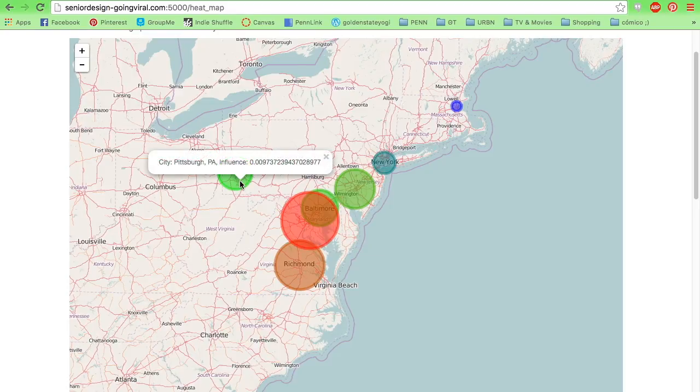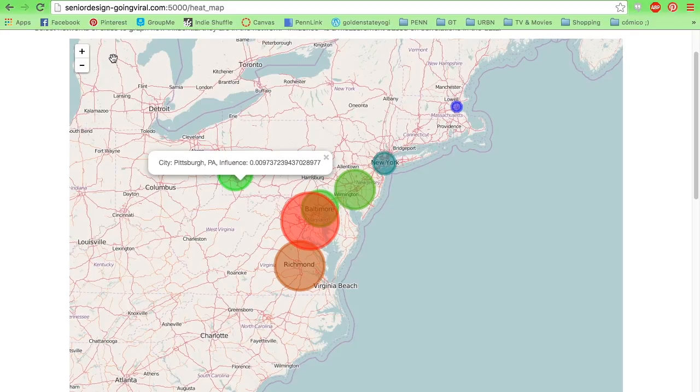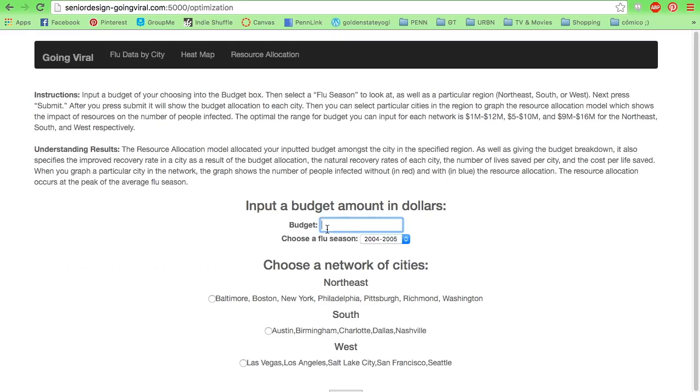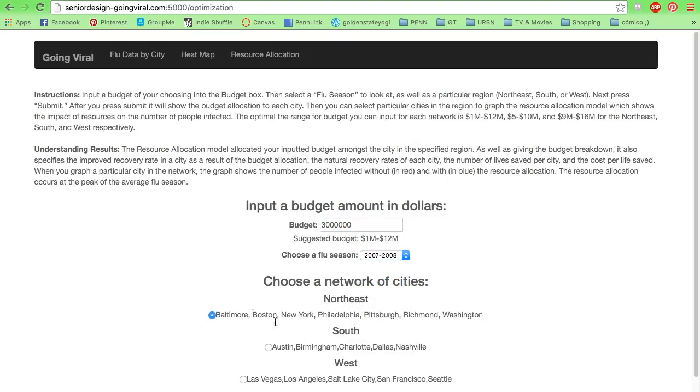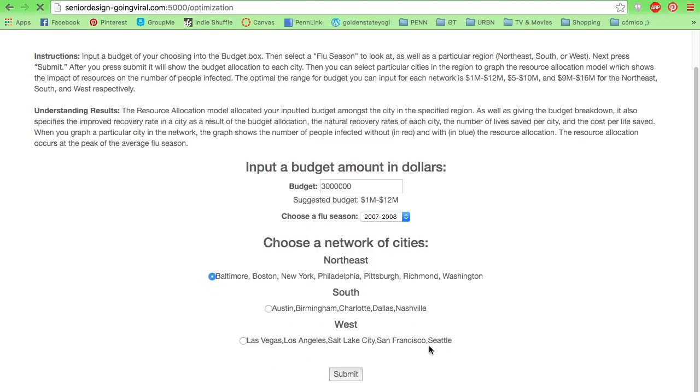These values increase as a particular city's data becomes more strongly correlated with that of other cities in the selected network. Finally, the main portion of our website is the resource allocation tool. Users can input their budget into the site, select a region and a flu season, and see the results of the resource allocation after submitting.